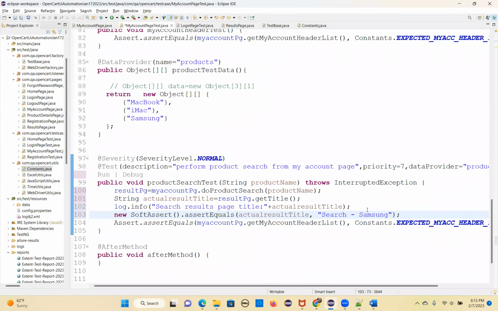Only the product name will change, right? Every time it will change here. So what you can do, simple, remove this. After this, you add the plus the product name. So you observe that the page title, how it is, right? Are you observing? Yes, search hyphen product. iPad, search Samsung. So that is the one we are doing.